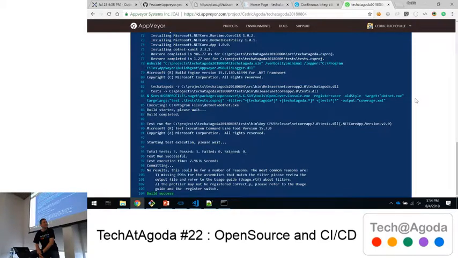Sorry? What? Oh, it's not going to have a coverage file. Yes. Yeah.